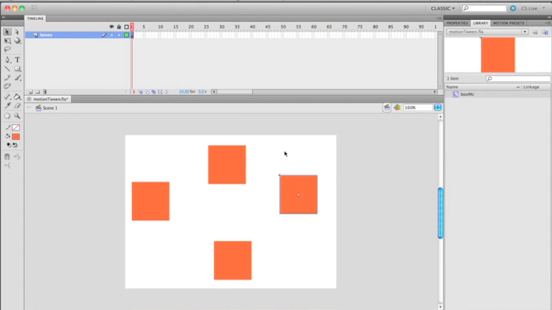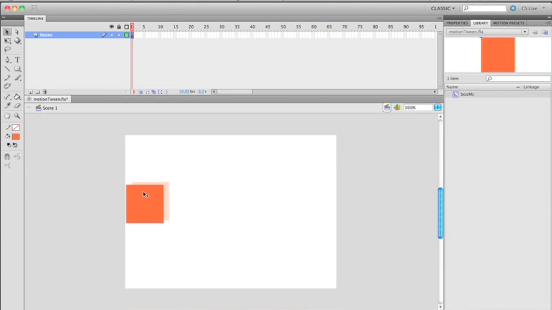So I'm getting out of the symbol. Now all the boxes are the same color. I don't need so many of them. I've shown what we can do, that there are a lot of them out there. Now I'm just going to leave one and put it on this side of the stage.